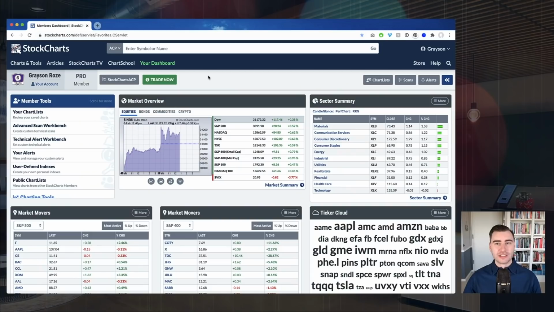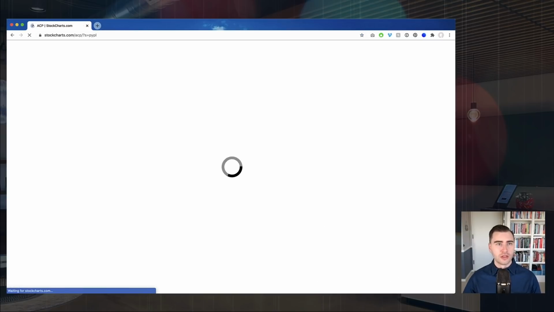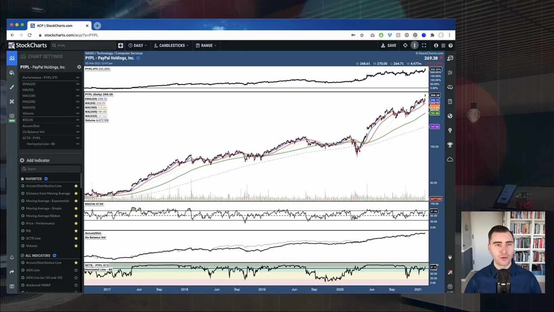Here we go. So we are here on the dashboard, of course, the first page that you see when you log into Stock Charts. I'm going to go up to the top bar here, and I'm going to type in a ticker symbol. Let's go with PayPal, which just had a nice earnings report. We're going to launch ACP. That really is how easy it is to get to ACP, to launch the platform.